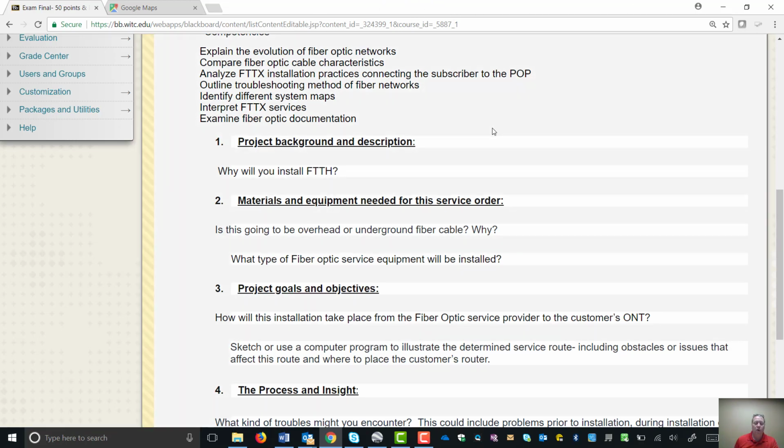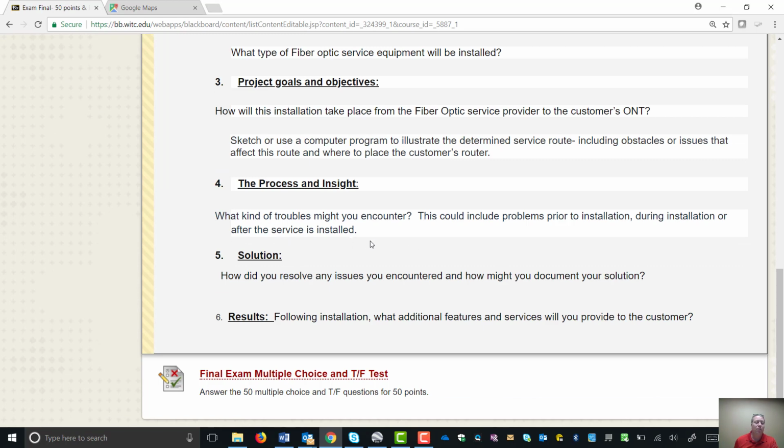Number 4, process and insight: what kind of troubles might you encounter? This could include prior to the installation, during the installation, or after the service is installed. So come up with something in that area. Number 5, solution: how did you resolve the issues you encountered and how might you document your solution? We went through plenty of documentation. You're going to have documentation for the install, once the service is up, and for any type of troubles. So somehow incorporate documentation into your report.